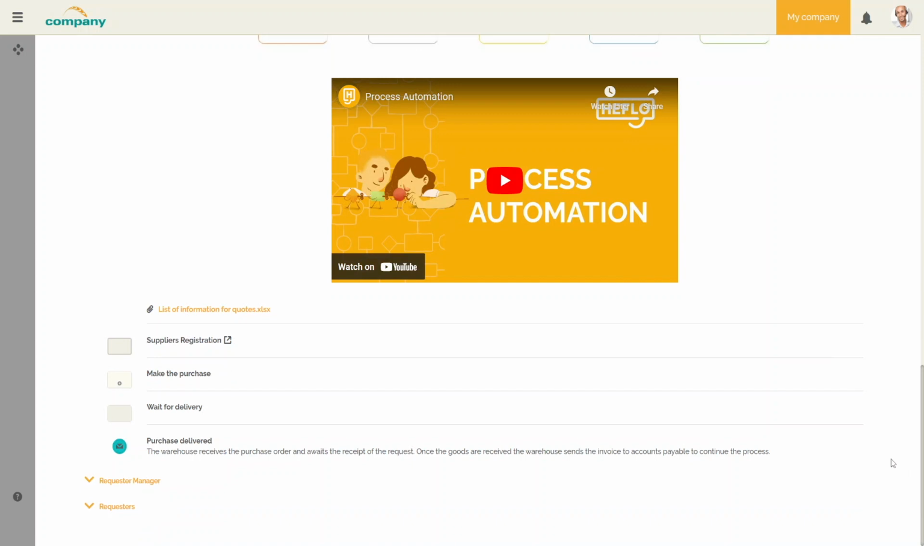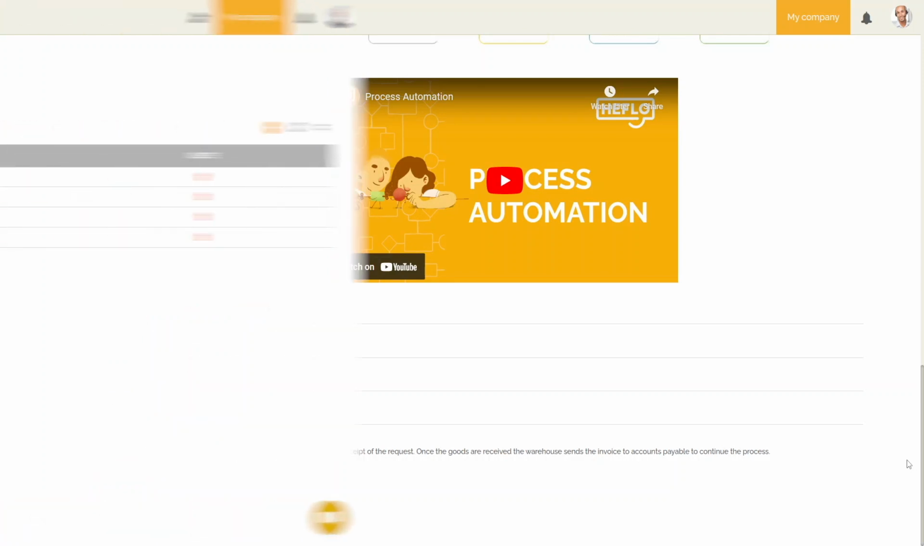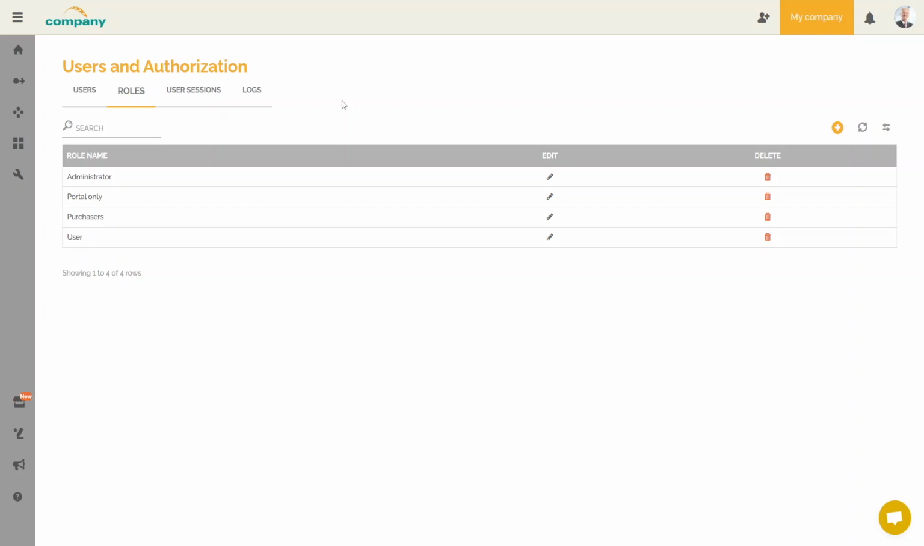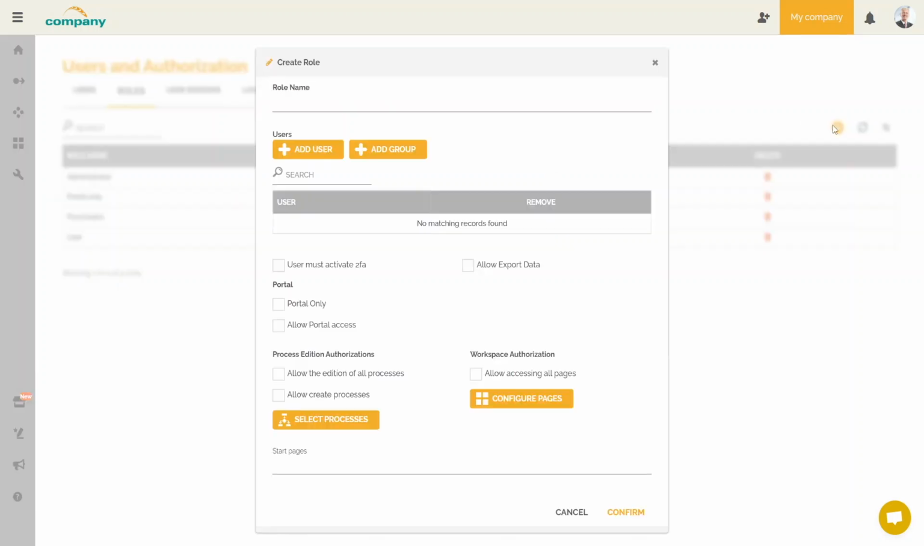It would be interesting to have a role that allows the purchasing coordinator to write comments and make suggestions for improvements regarding the supply chain processes. We're going to come back to Bill Evans' account to create this role. We are in the Roles tab of the Users and Authorization screen and we are going to click on the plus button to create a role. The objective is to create a role complementary to the purchaser's role. We'll call it Purchaser Coordinator.